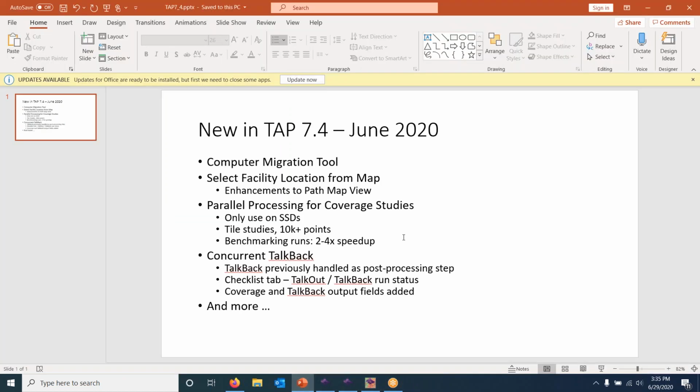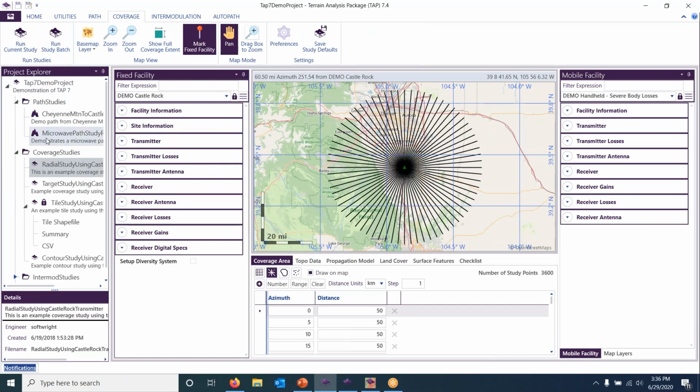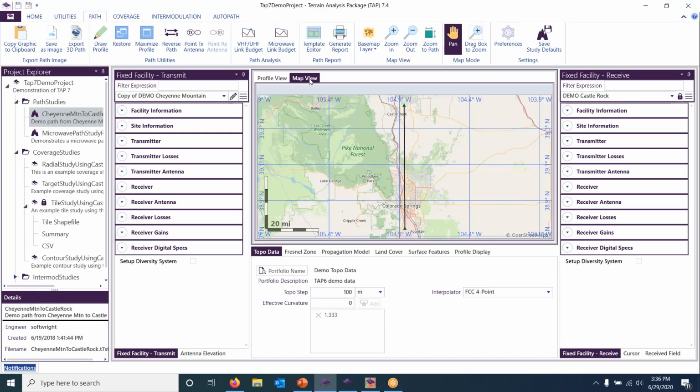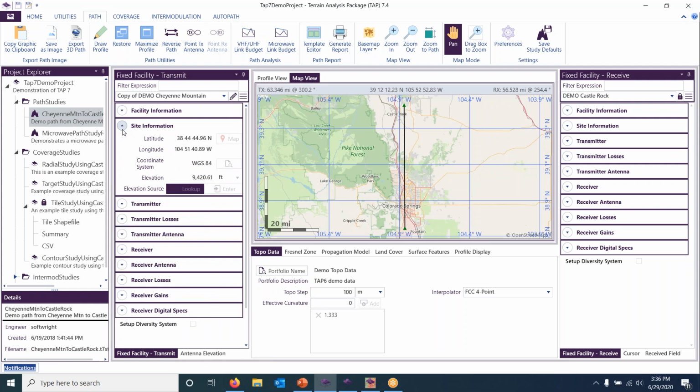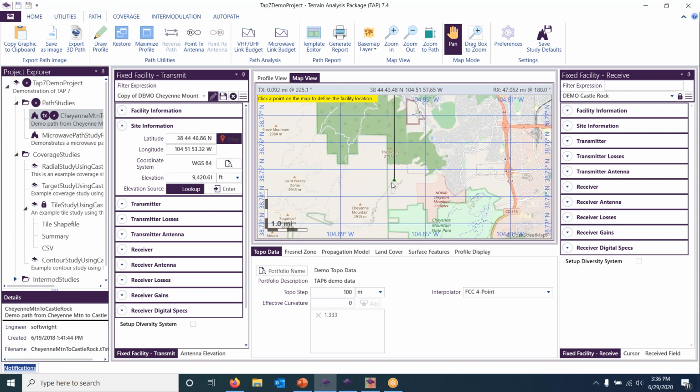The second thing is the ability to select a facility location from a map. This is an enhancement to the path map view. So if we go back to TAP, click on a path study, click to the path map view, you'll notice here under site information there's now a map button next to latitude and longitude. If I edit to the facility, I can click the map button, and then you can select a different spot in order to relocate your facility.